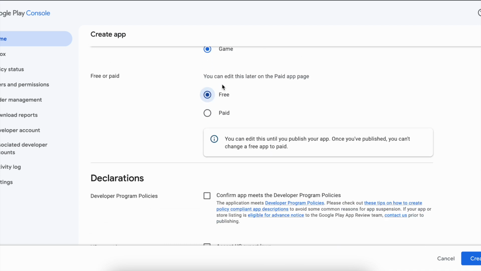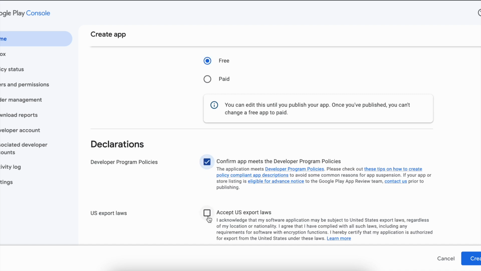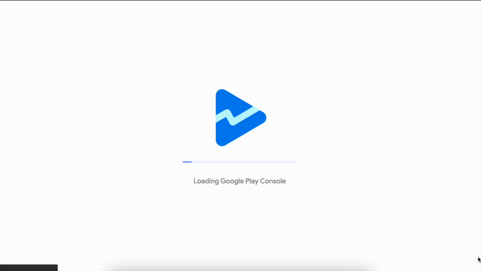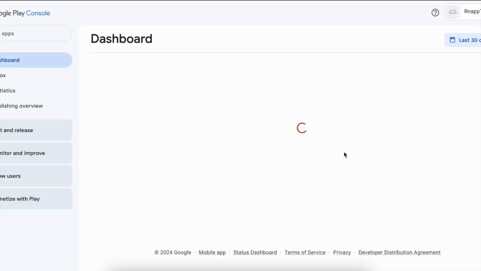Here you can select free or paid. I'll just select free. I'll just agree to this. I'll just click on create app. Let's just wait for it to do its thing.